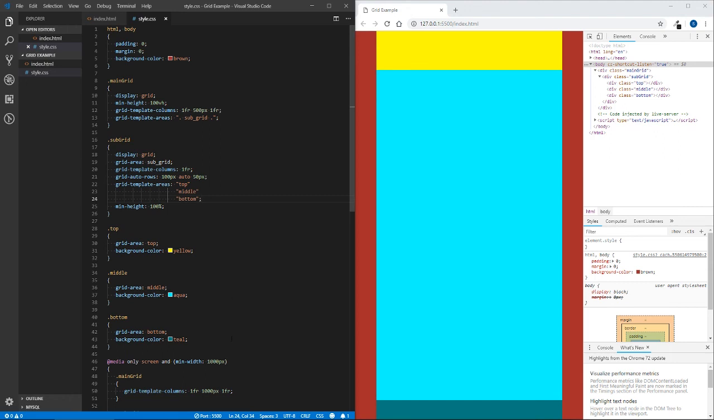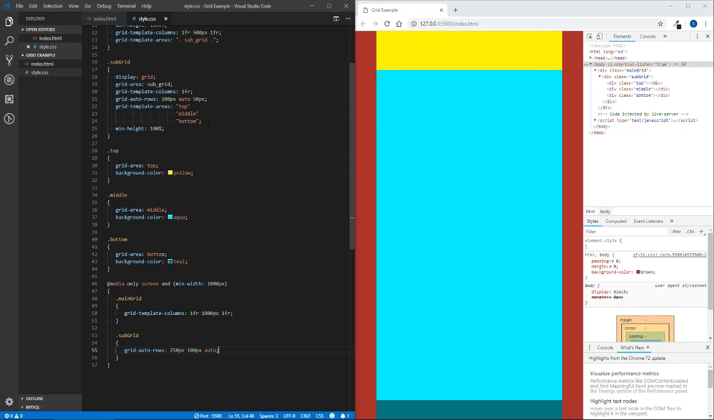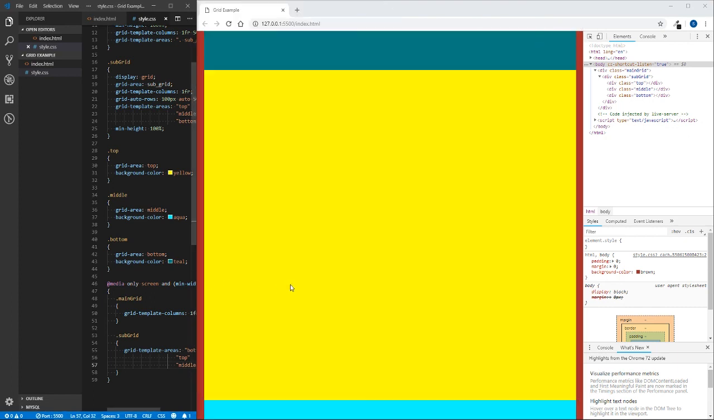But let's say we want to do different here. So in our subgrid, we're going to take this, but we want to move them around. Instead of top, at the top we want the bottom one, in the middle we want the top one, and at the bottom we want the middle one. So whenever we have more pixels available, we want to move around the contents. Let's see what happens. So like that. We still have the same proportions, but now it moved them around. The top one that's yellow is now in the middle. The middle one that's aqua is now at the bottom. And the bottom one that's teal is now at the top.